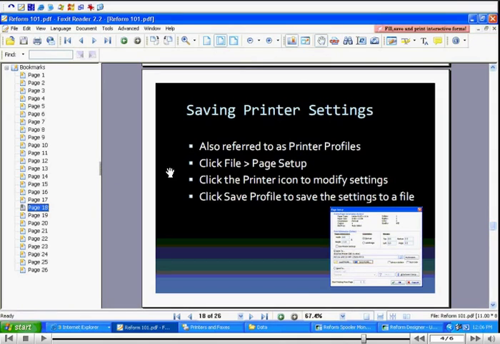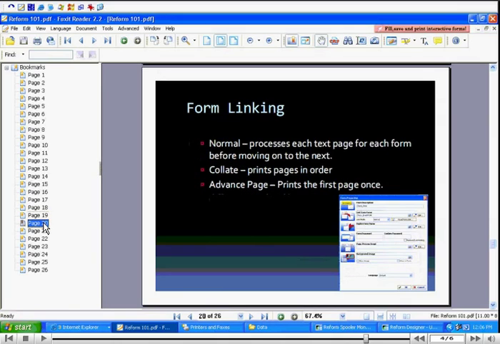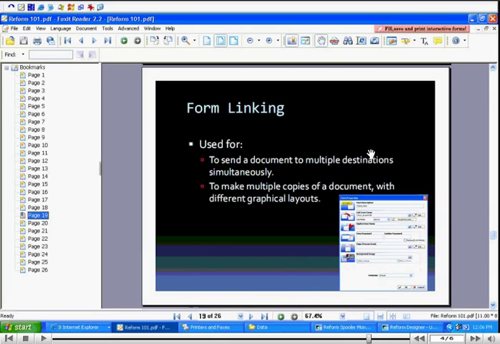Here you can see what I just covered. Maybe I'll go back a page. Form linking is used to send a document to multiple destinations at the same time. You can also use it to make multiple copies of a document.